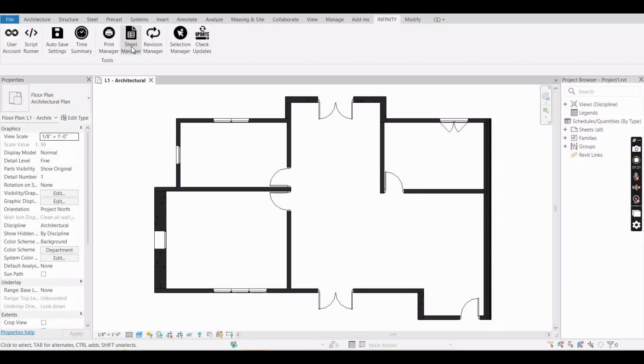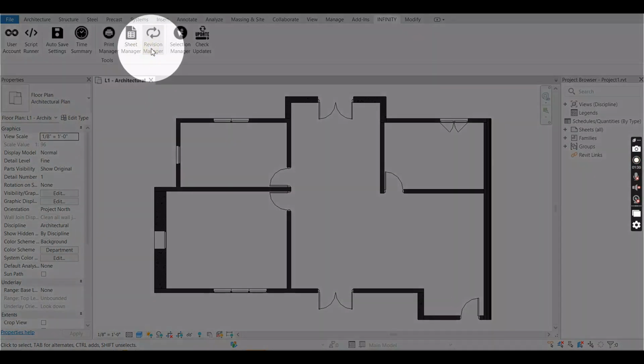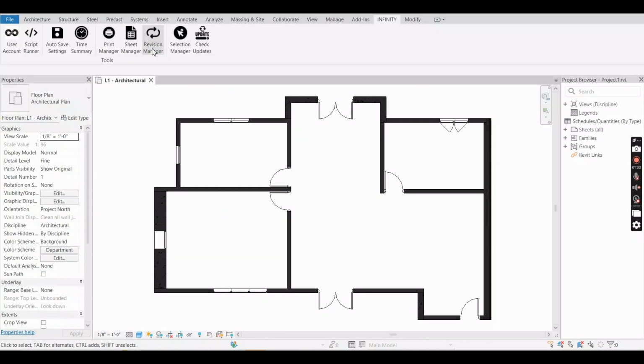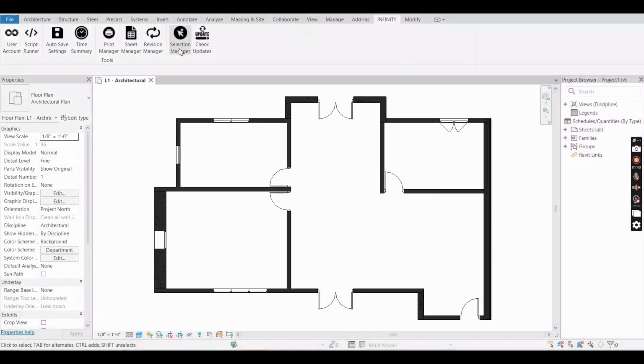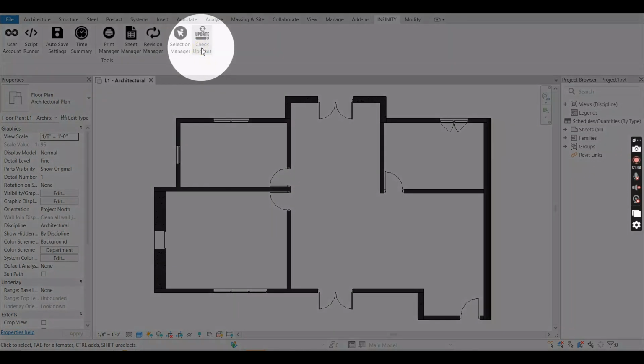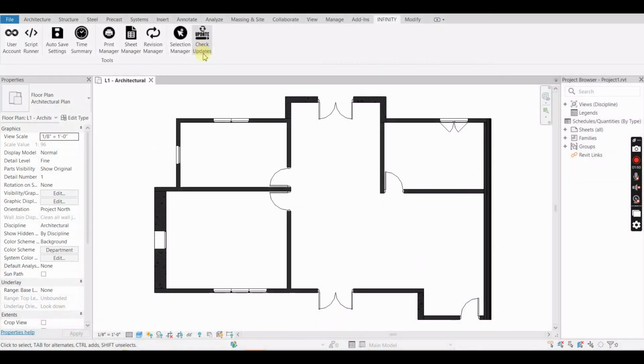Users can create sheets automatically, clean up sheets and views, and rename sheets in bulk with ease. Next is the Revision Manager, which allows users to import revisions from Excel and update multiple sheets at once, ensuring accuracy and consistency across the project. The Selection Manager helps save time by creating reusable selection sets for complex elements, eliminating the need for repeated manual selection.